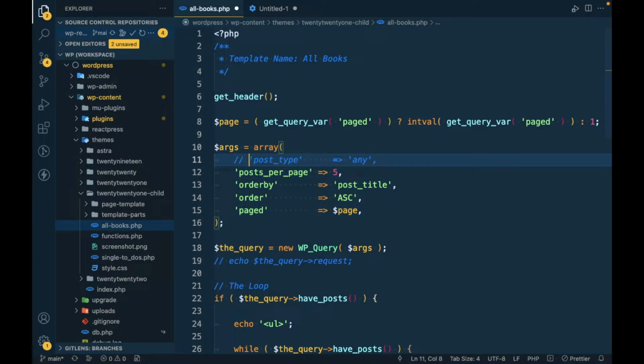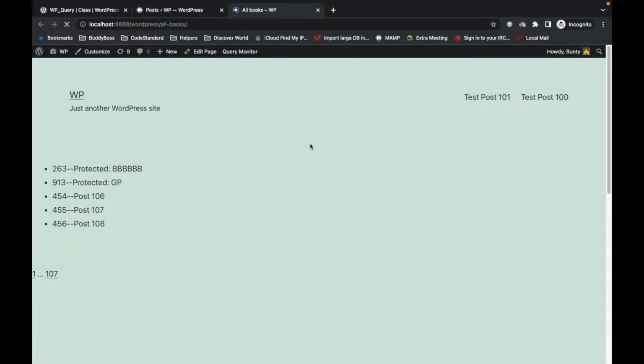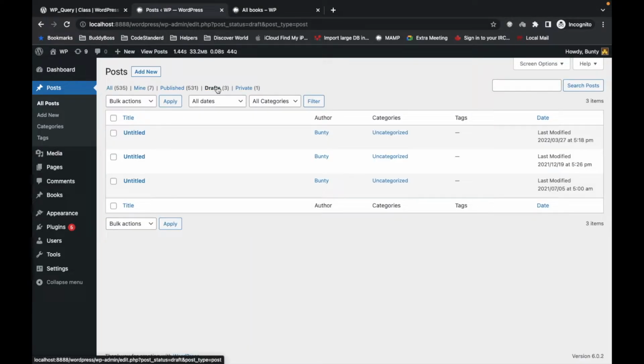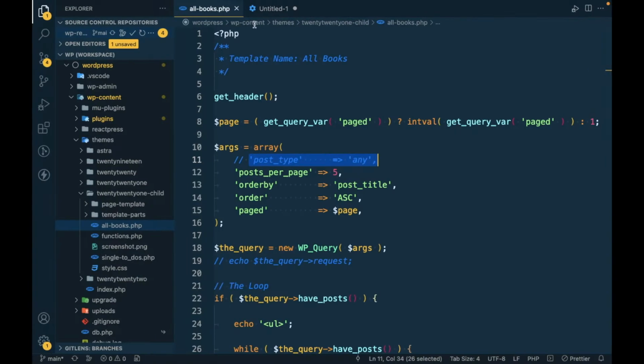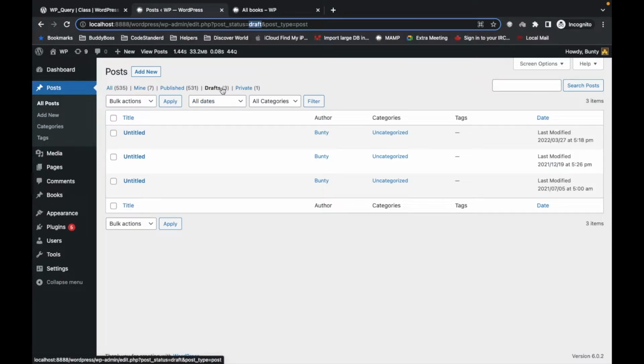I'm going to remove this post type, because by default, if we don't pass any post type, it will bring the post type post. So let's refresh this, and we have posts over here. Now let's try to get the draft ones. So what we are going to do is pass a parameter called status, and we will add the value draft. If you are not sure what to use over here, just go to that particular tab and see the post status, whatever it is, and put it over here. In this case, I'm going to bring the draft ones.